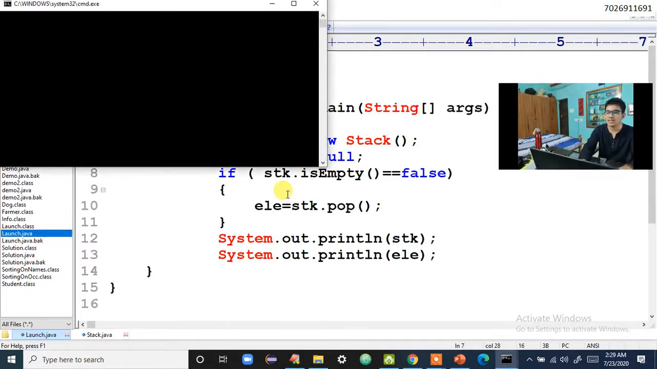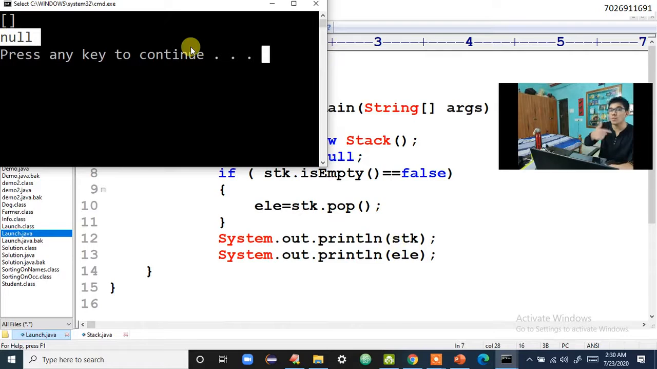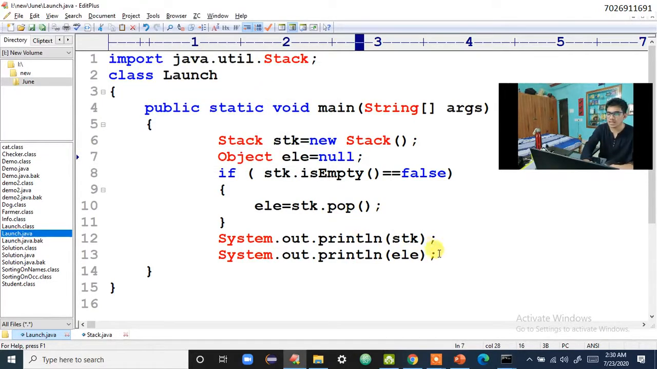So compilation, no problem. When I execute, watch here. It is printing null. Nothing is there. So if I print ELE, it will print null. Don't think that the popped element is ELE. The popped element is nothing, but the default value will print. What's the default value here? Null. We have initialized that, so that only it will print. So I hope you understood.